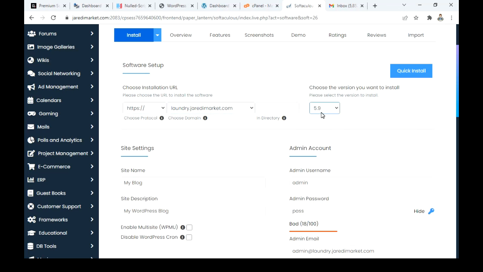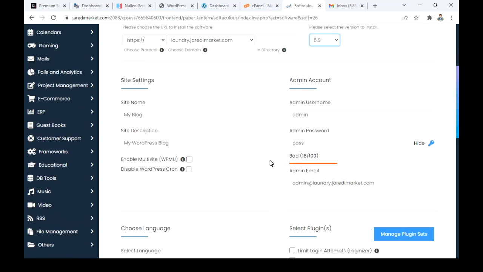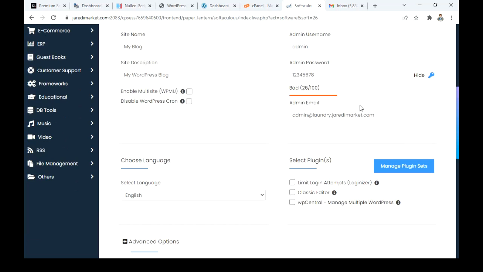It's already in the latest version, which is version 5.9, and I'm going to select my admin information. What do I want to use as my username? What do I want to use as my password? Let me use 12345678 as my password. I can decide to choose a name here, or I can change all these later on when I get to the dashboard. If I change it now, good. If I want to change it later on, good. So I'm going to go down.